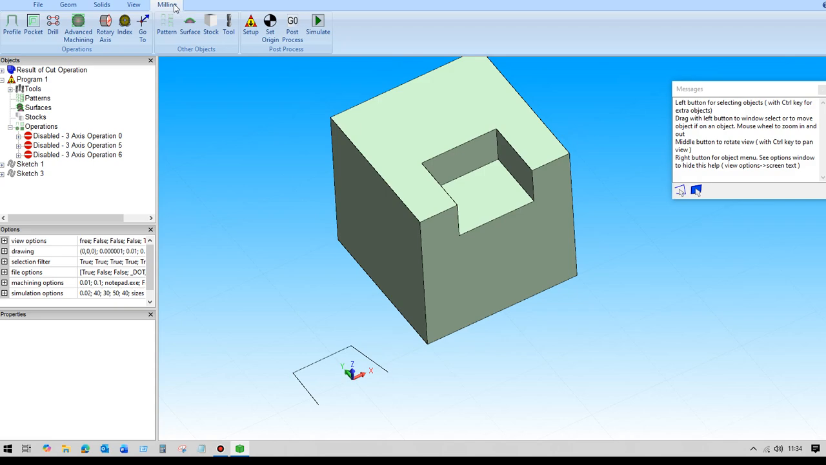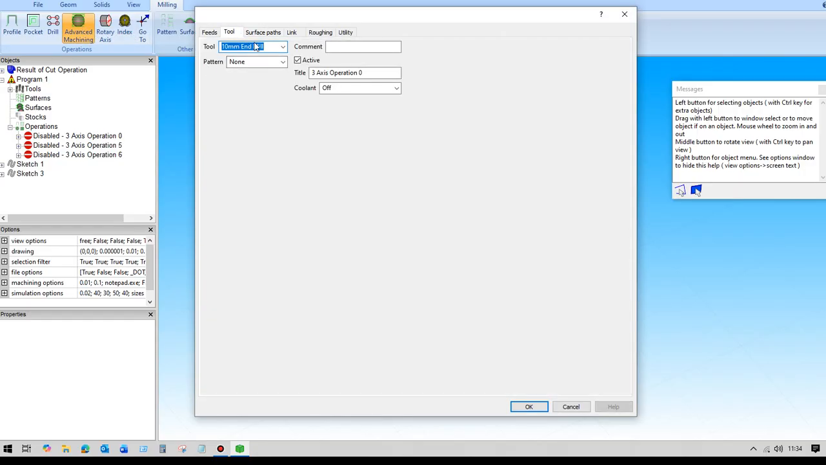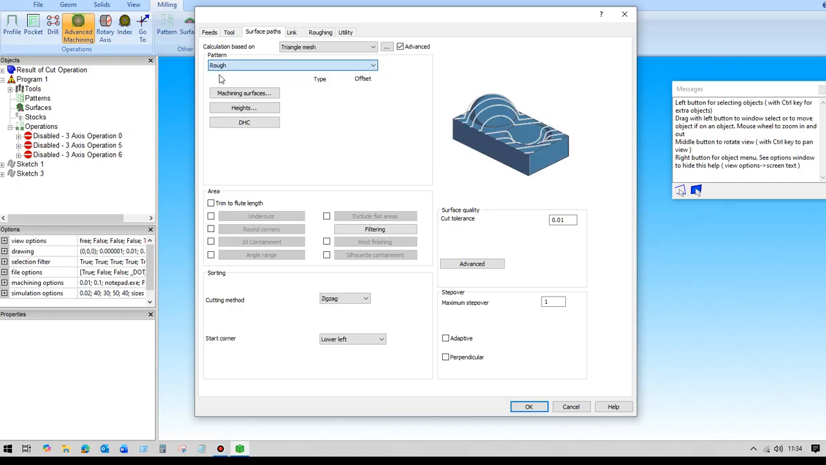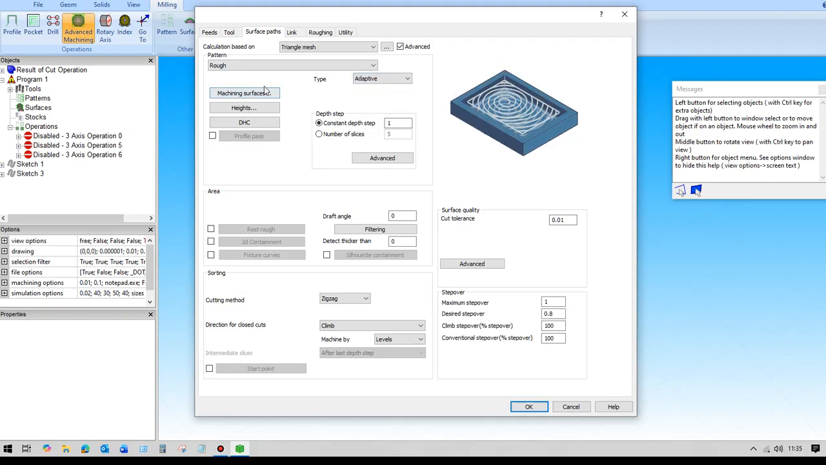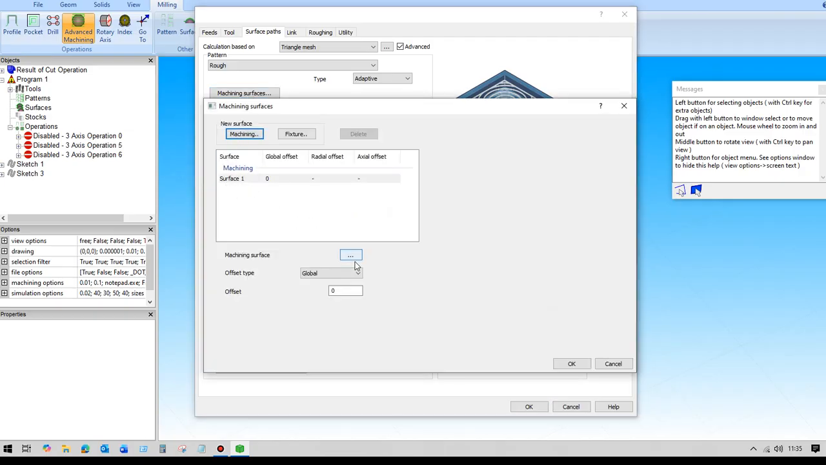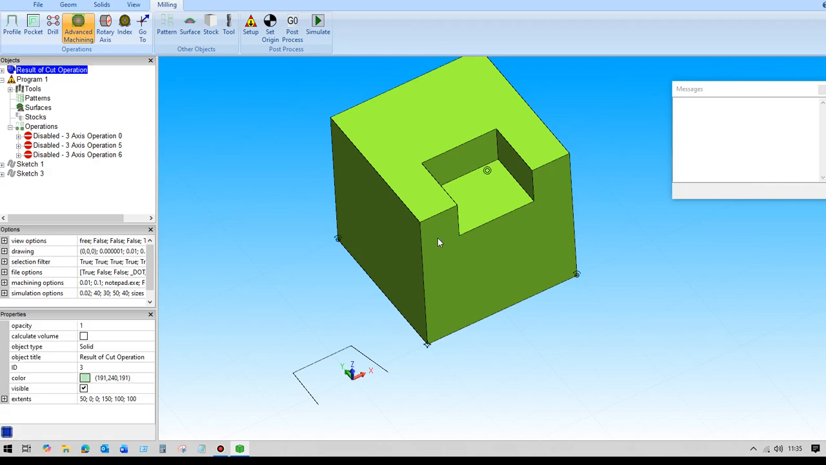Okay, so we're in the milling tab, so we go to Advanced Machining and we'll choose the tool we want. This is quite a small part, so we'll use a 10mm end mill. Surface path, triangle mesh, and we want to do roughing, so we choose that. The type of roughing can either be offset, parallel, or adaptive. We need to select the machining surfaces. So this is the surface that we want to machine. So we choose it, press enter.